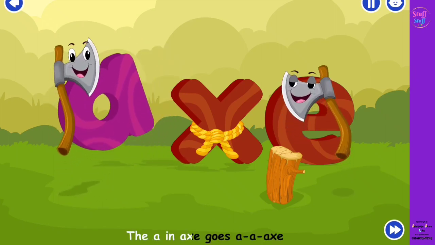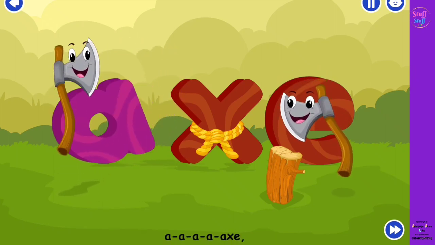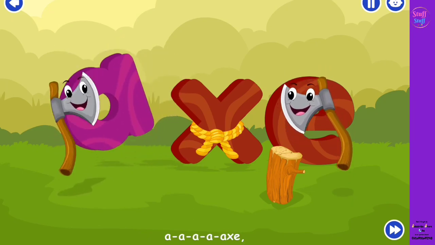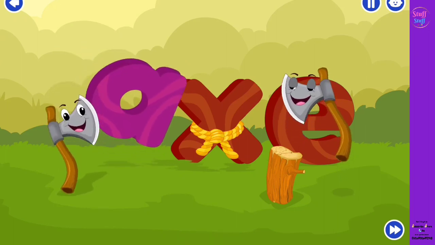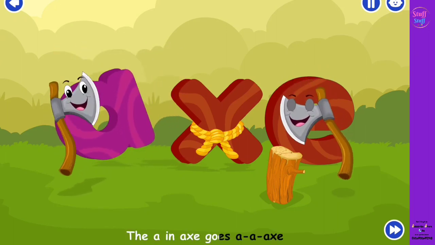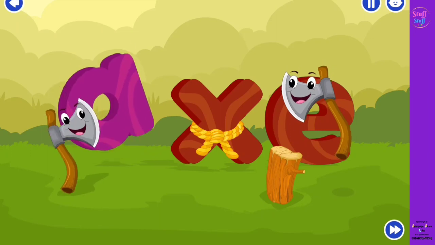The A in axe goes ah, ah, axe. Ah, ah, ah, ah, axe. The A in axe goes ah, ah, axe.